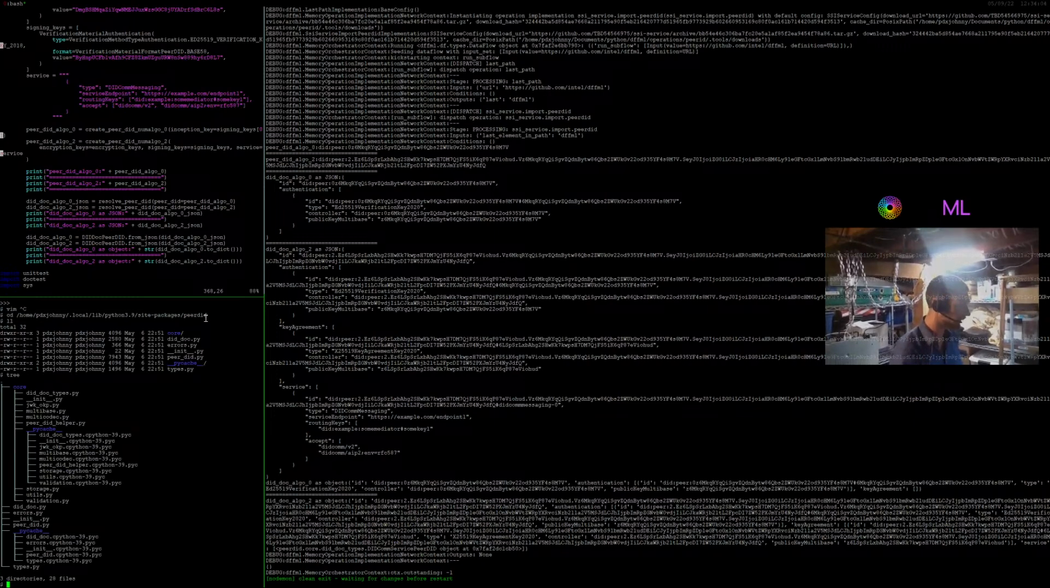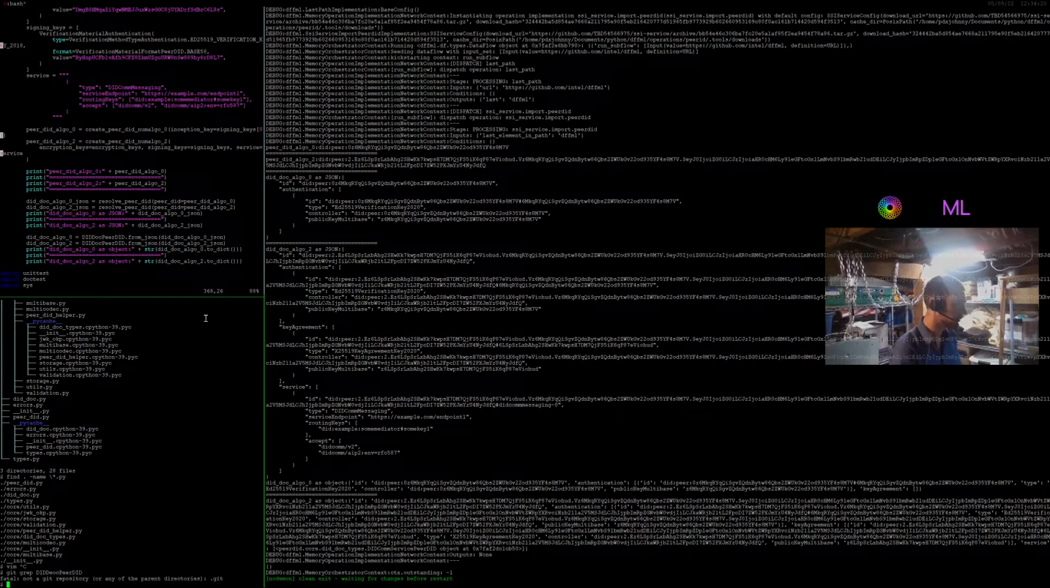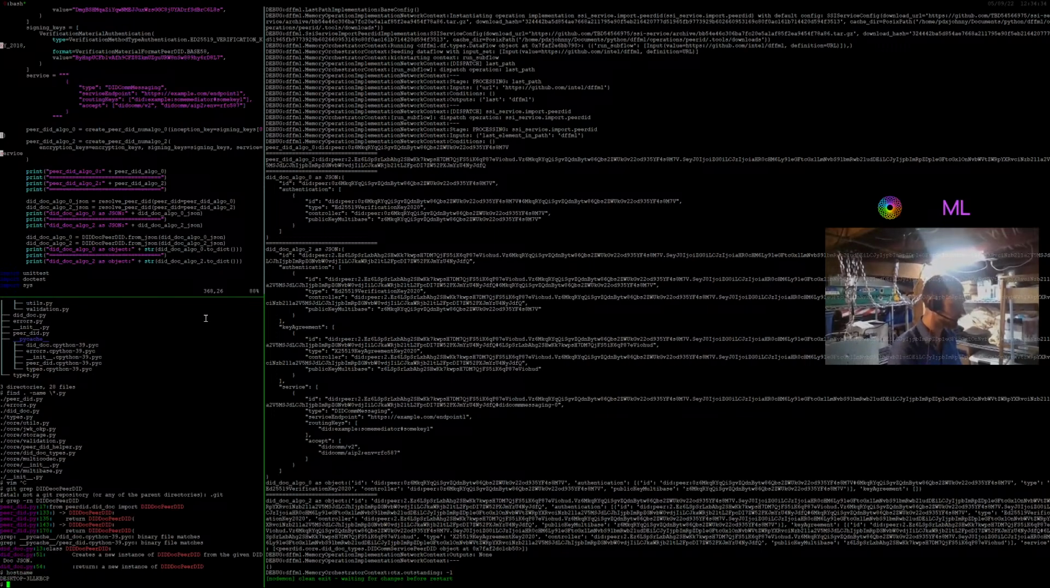What do we got? Okay, got a bunch of compiled files. How do we use this thing? Okay, so git grep DID doc peer DID. Okay, we're not in a git repo. Grep rn peer DID doc peer DID. Where are we? Okay, we're on this system.